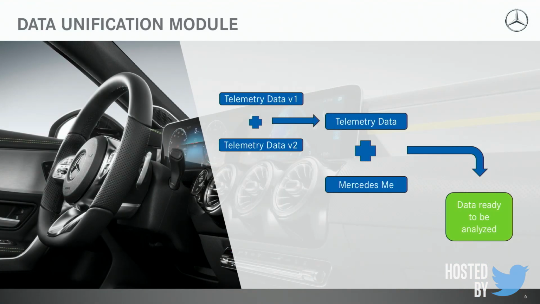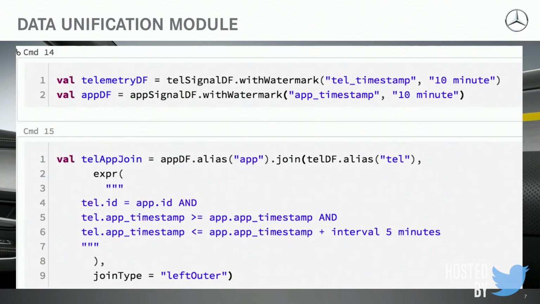So here we have all of the telemetry data coming from any vehicle formatted in a way which is homogeneous, basically. And then we combine this data with the data which is coming from the app. Once we have all of this combination done and all of this data transformed, cleaned and parsed, we finally store it in our persistent storage when it is ready for our data scientists to analyze.